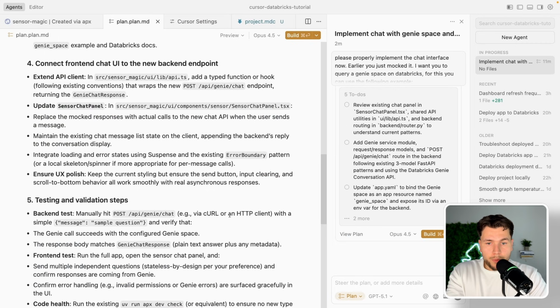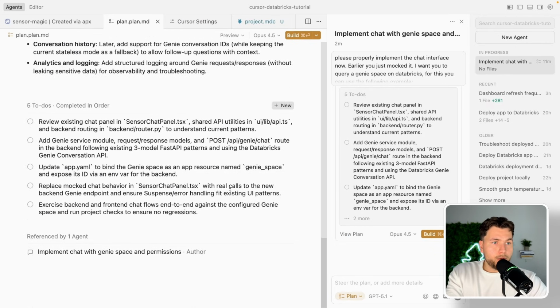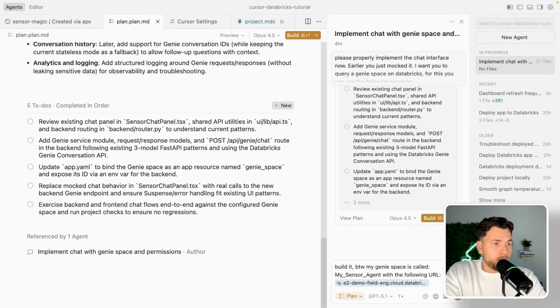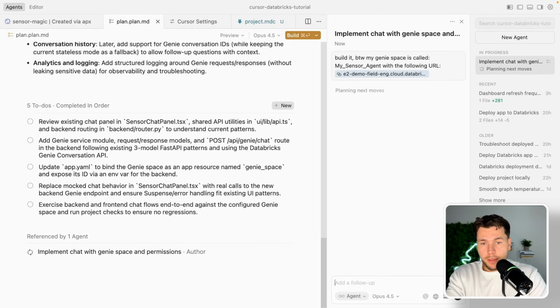Now it comes up with a plan, and this looks all good to me. One thing I'm curious about is which Genie space it plans to use, because I did not provide the name yet. So I will just be proactive this time and specify it here. I'm saying build it. By the way, my Genie space is called my sensor agent, with the following URL. Then I change it back here to agent and Opus. And let's see what happened.